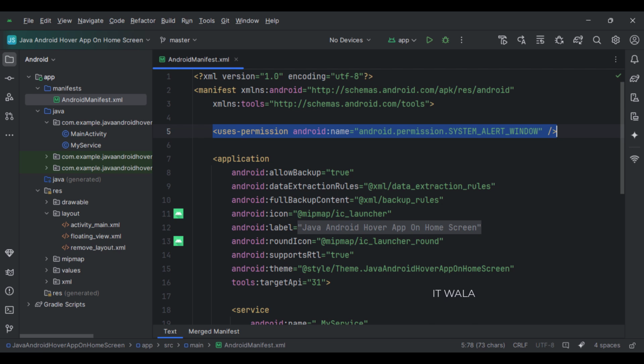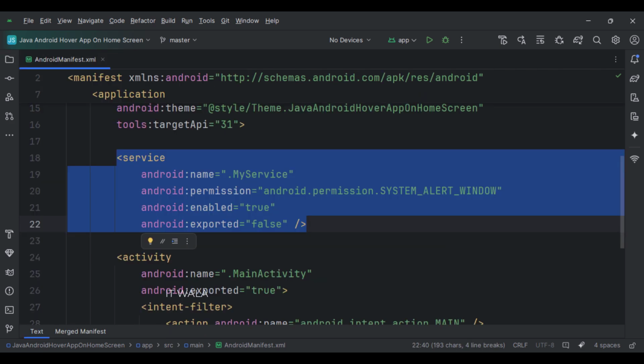First of all, open the Android manifest file and write down this system alert window permission. Also, the service class should be written like this in the manifest file. Okay. Now, let's see the UI first.